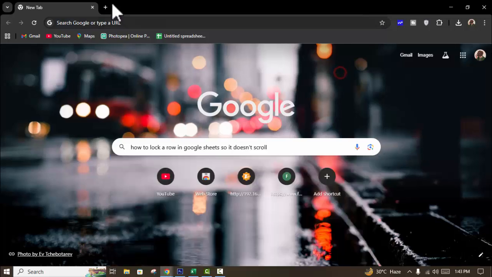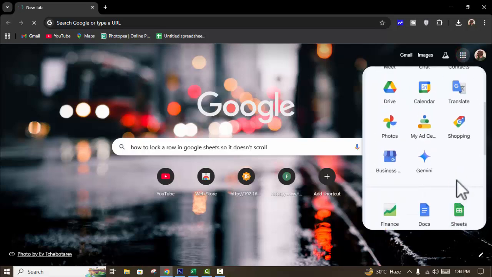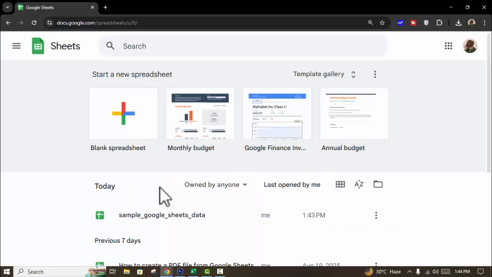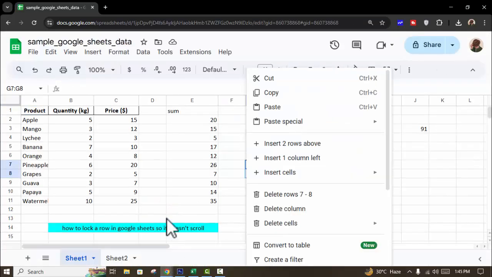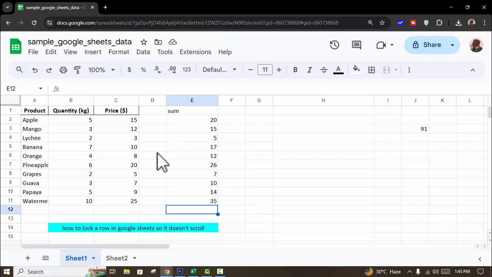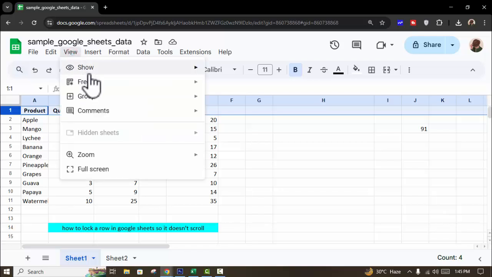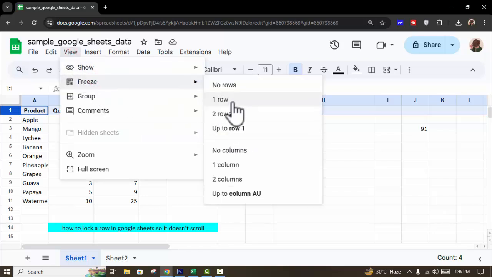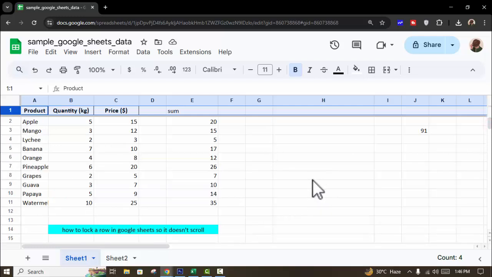Let's begin. First of all, open your Google spreadsheet. Then lock a row. Example, select row 1, go to the View tab, Freeze, and choose 1 row. And now see this, scroll your mouse, the locked row does not scroll.